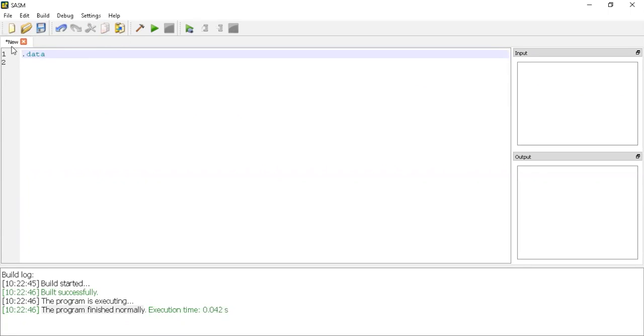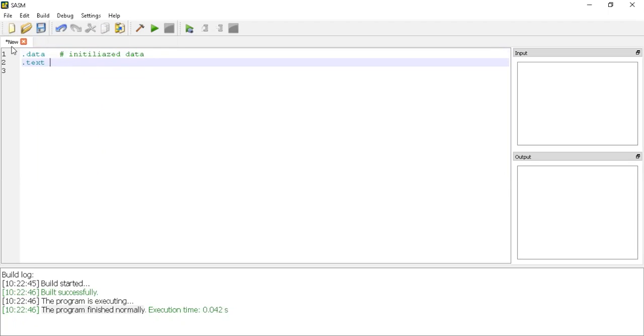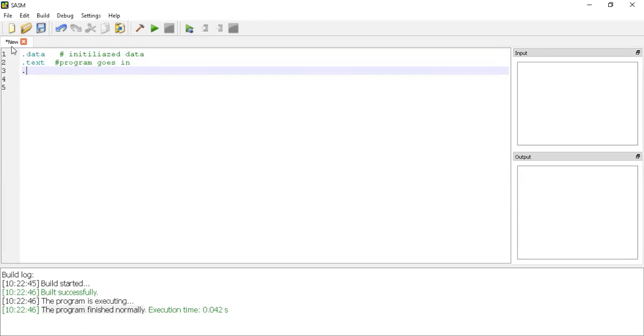We would need a section for data where we have all the initialized data. Okay, then we have a section for our actual program. This is where our program goes in. Okay, then we have a section for uninitialized data. BSS is the section for our uninitialized data. But since we don't have any uninitialized data, we can remove this section.